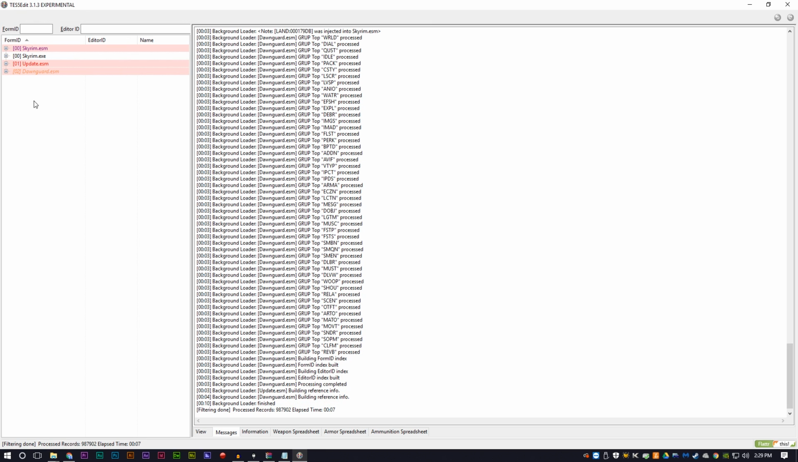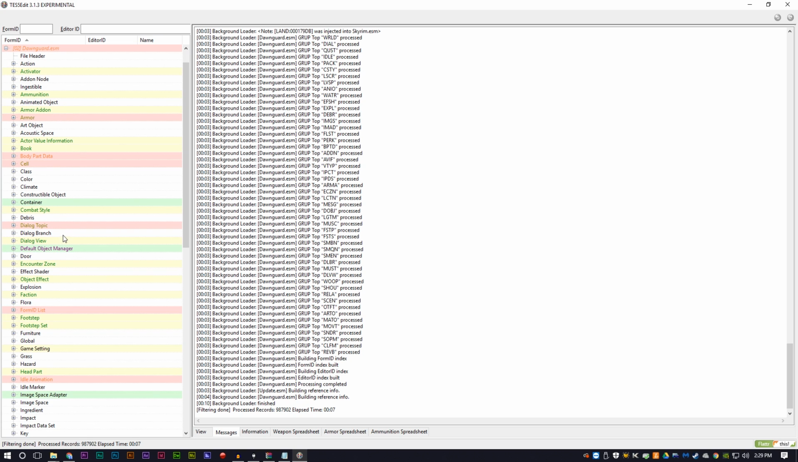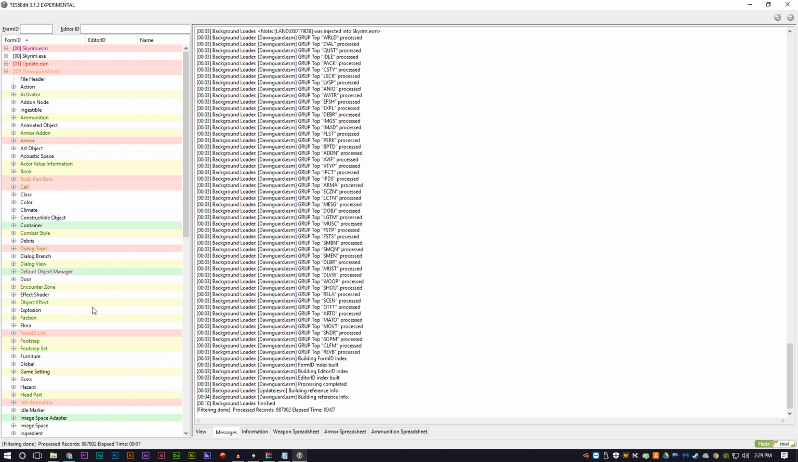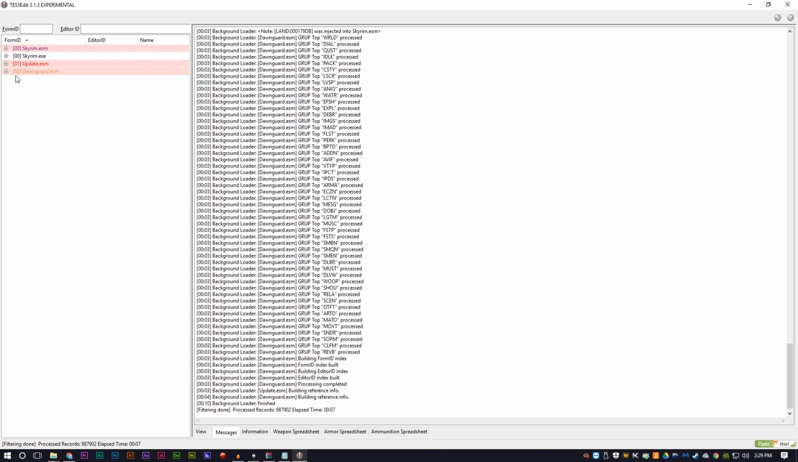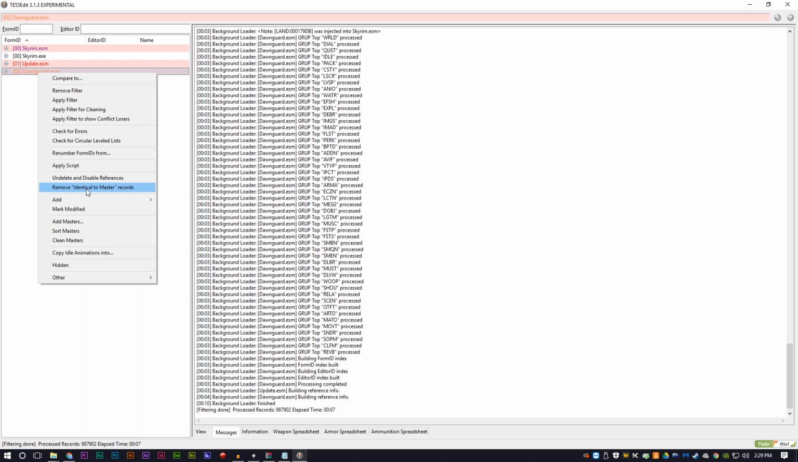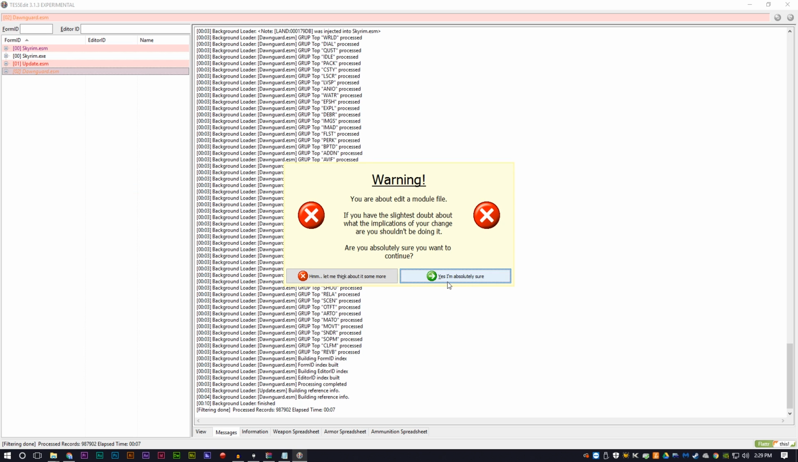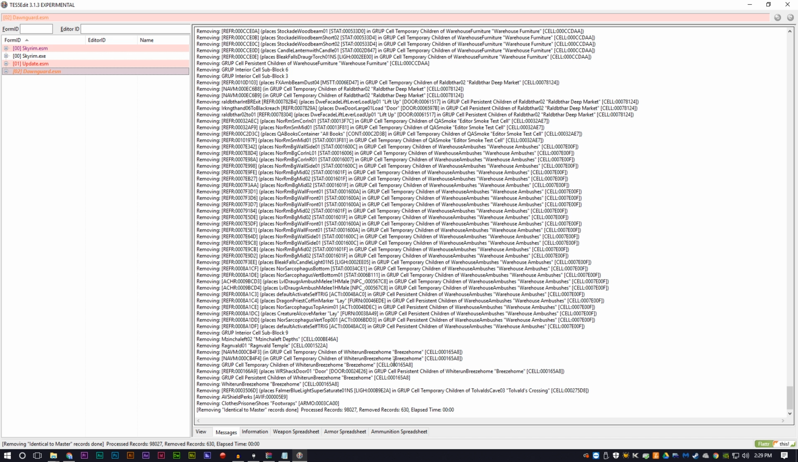So we can see here that Dawnguard, we have some red background colors. All of these colors mean something, but it's really not all that important. So we're going to ignore that for now, and we're going to right-click. We are going to remove identical to master records, just like last time. Yes, I'm absolutely sure. And as you can see here, it's processed 98,000 records and removed 630, so quite a bit more this time, which makes sense because it is a DLC file.